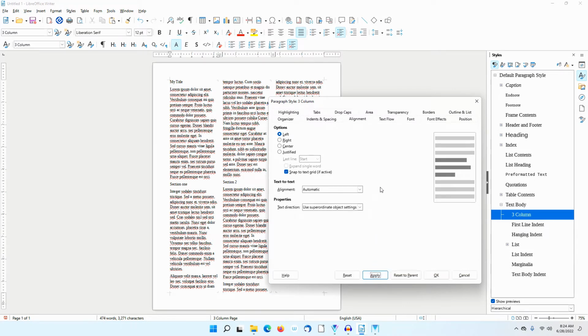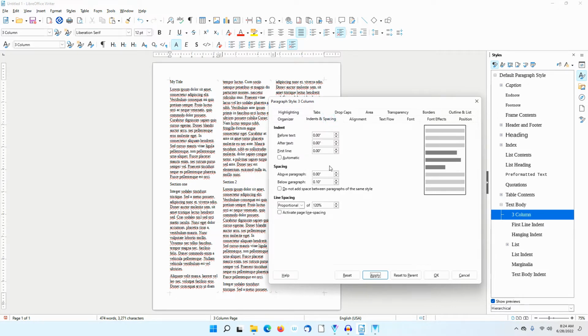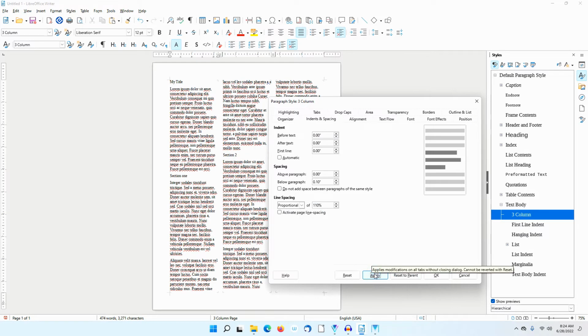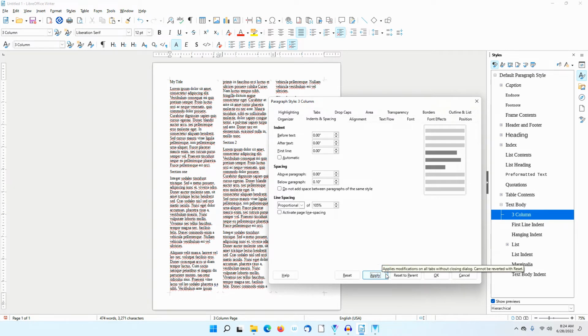With shorter lines of text, you don't need as much space between each line. I go to the Indents and Spacing tab. I change the proportional line spacing to 110%. I click Apply. I don't think I even need that much. I try 105%. I click Apply. That looks good.